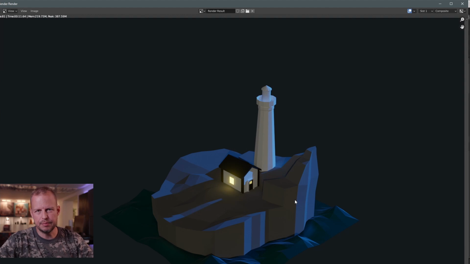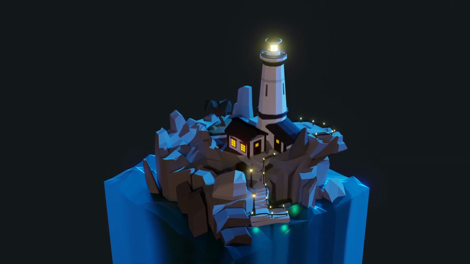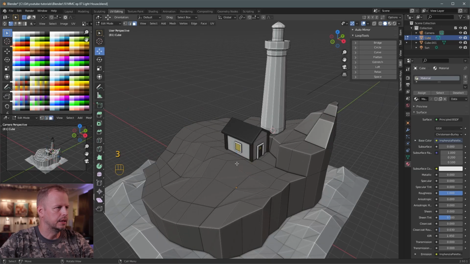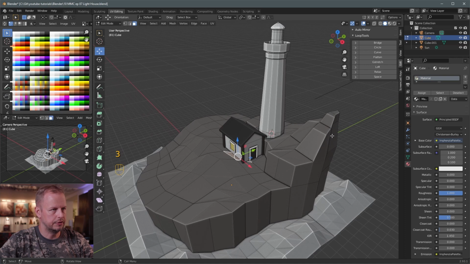So again, not that impressive in 10 minutes, but let's see what we can make it into. So let's see what we should do. First of all, I think I'm gonna add some more details to the island here. I wanna play around with the formations of the rock a little bit more. So with that, I'm probably going to keep proportional on here.